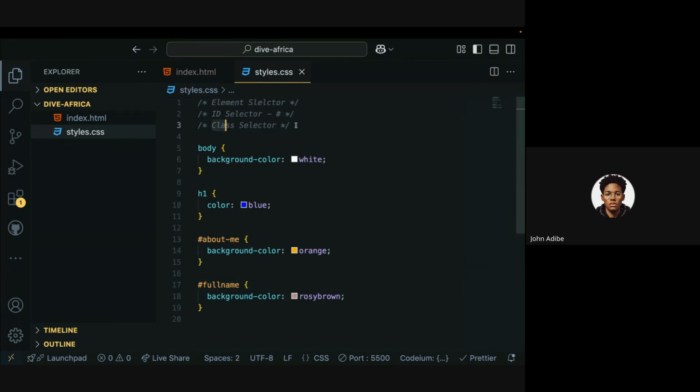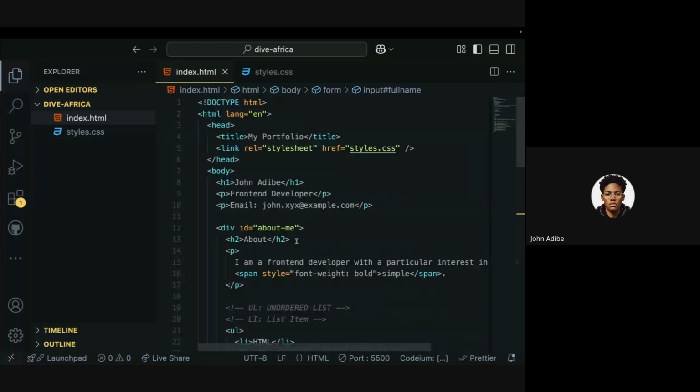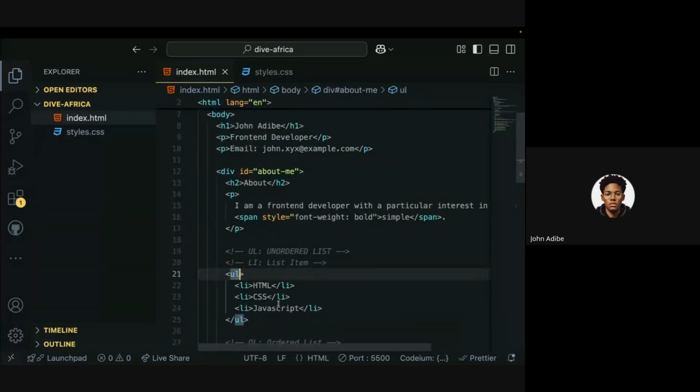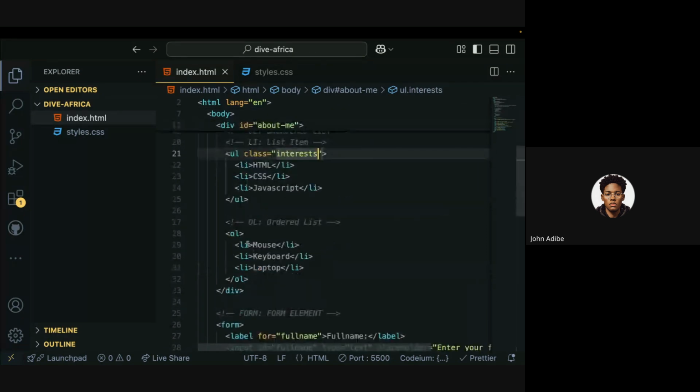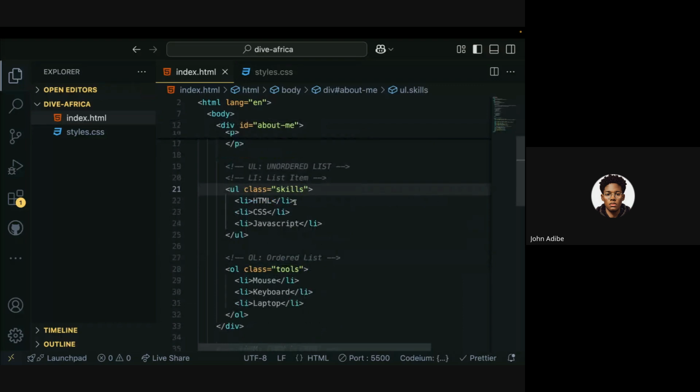Then how do we select class? Do we have a class here? I'm not sure we have a class. All right, now let's give this UL a class of interest. Oh yeah, HTML, CSS, JavaScript is my interest. Yeah, I think that's fine. Then let's give this class tools. Let me change this to skills, please. Okay. Now we have two classes.